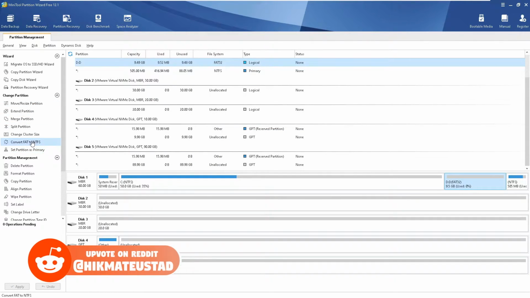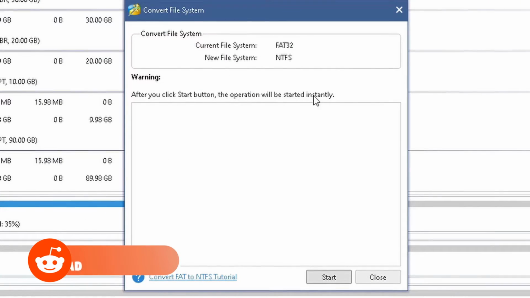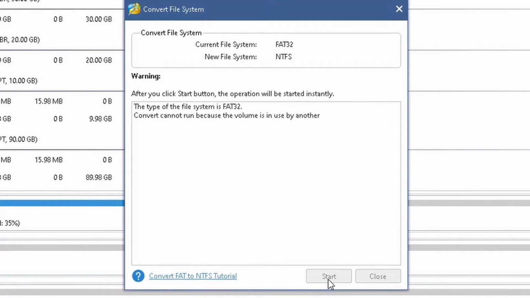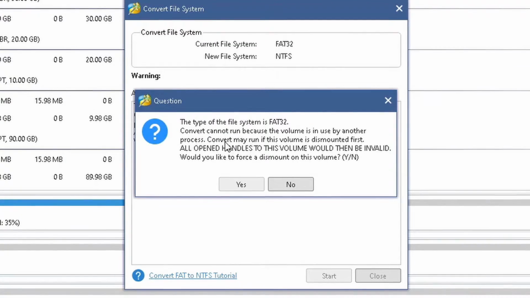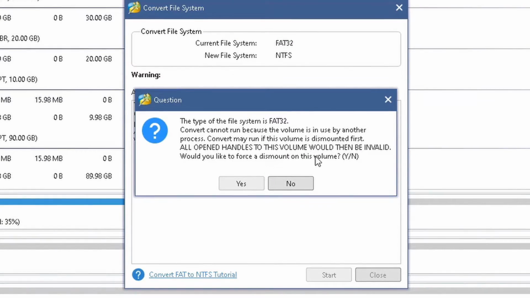Now in the free version, we can convert the FAT32 back to NTFS. So click on convert partition to NTFS. From FAT32, it says it cannot convert because the volume is in use, so it will have to first dismount the volume and then mount it. All open handles will be invalid.